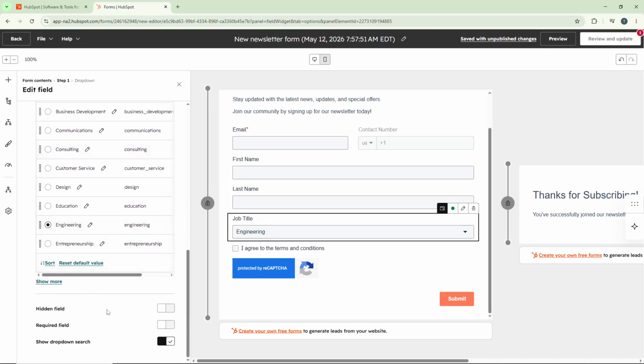Click this toggle to turn it on. By enabling this option, you're telling HubSpot to hide this field from visitors while still allowing it to collect and pass contact property values automatically in the background. This is particularly useful when you want to track where form submissions are coming from or pre-fill information based on existing contact data.